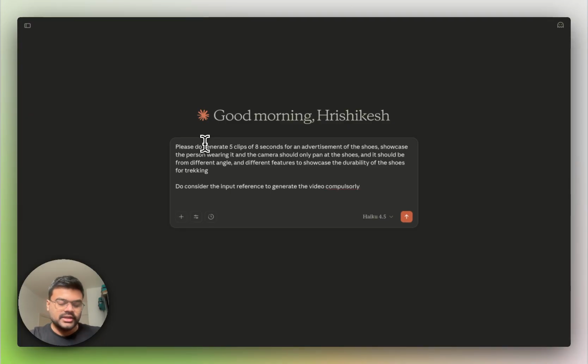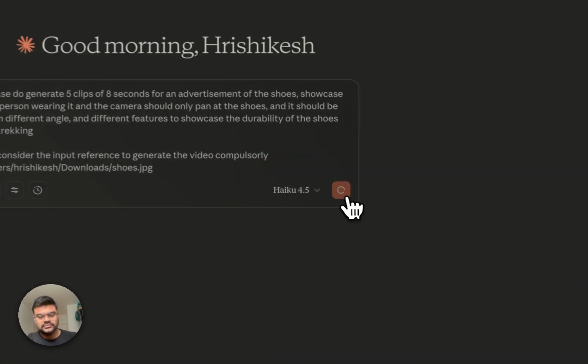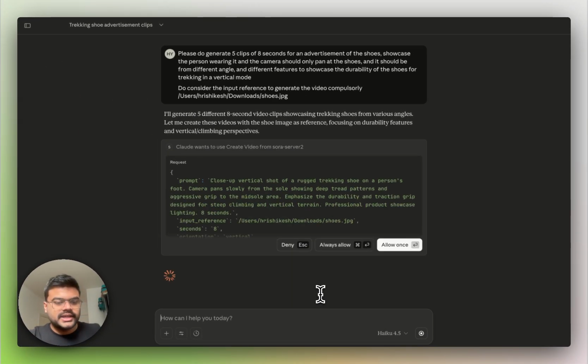And here we'll provide the video with the image path of the reference, so that the shoes I'm providing, the product which I want to create an advertisement of, it should focus on that itself. So okay, we'll just provide the path here. So the path. So now it started writing the prompt.